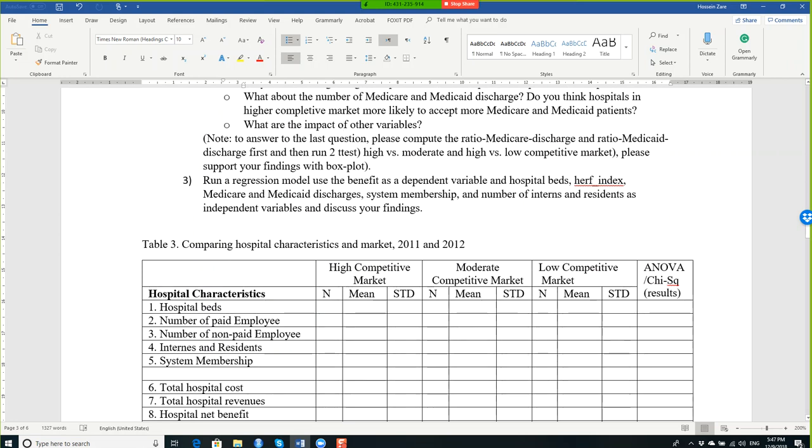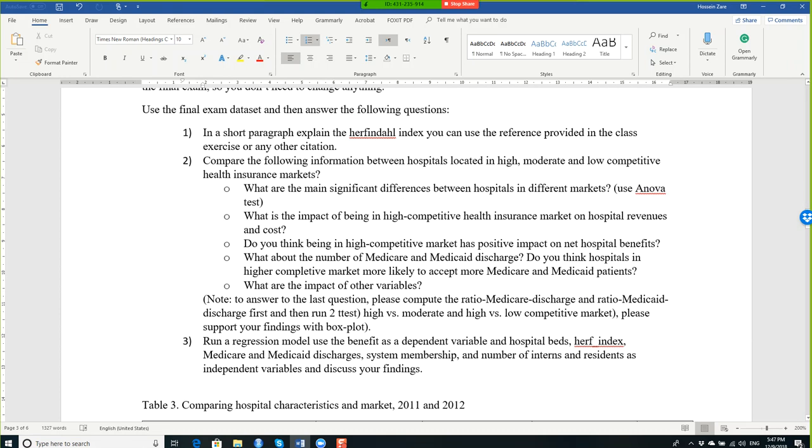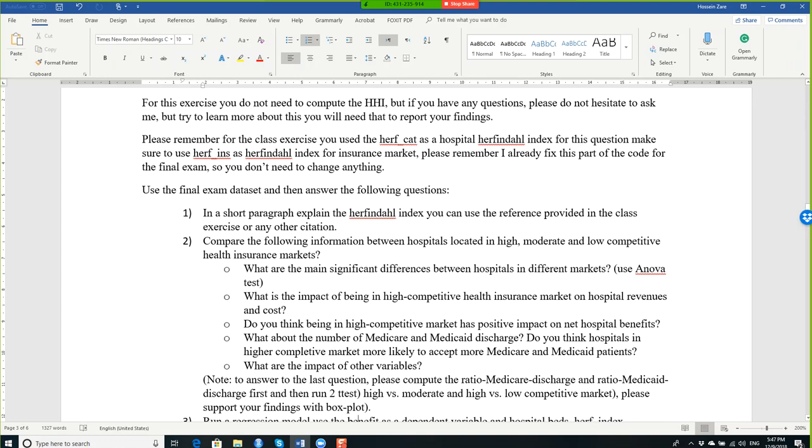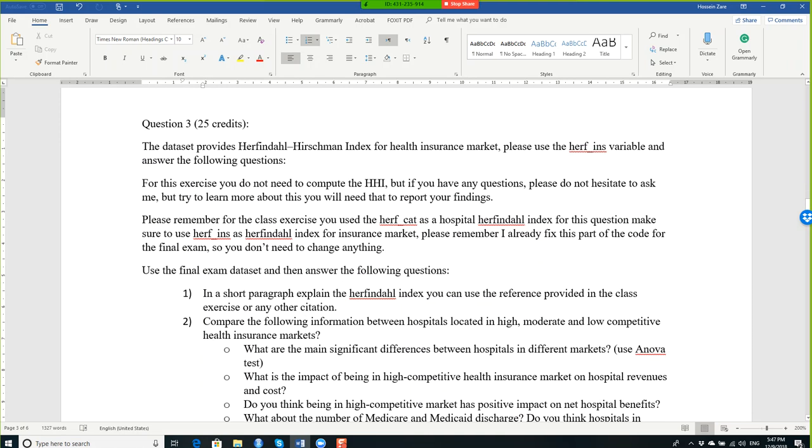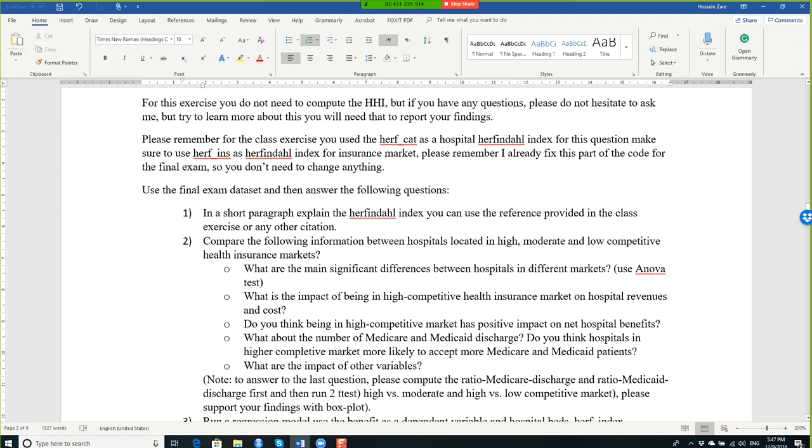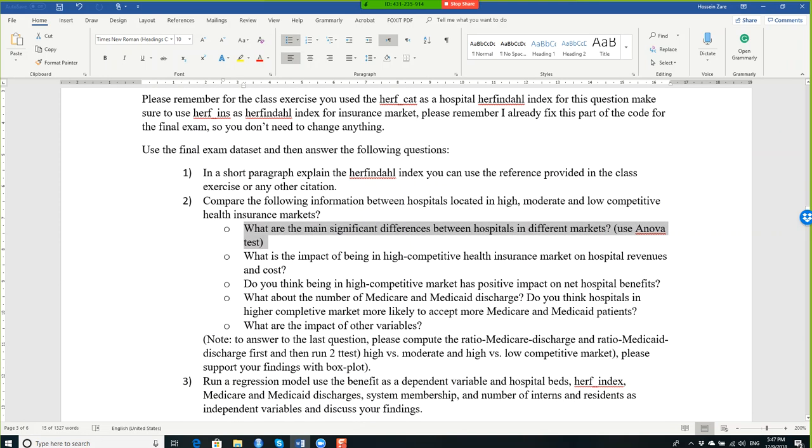We have high competitive, moderate and low competitive markets, and the right test for this is the ANOVA test. First of all, I'd like you to look at the Herfindahl index and define it. I believe in class I shared a link with you to understand more about the Herfindahl index. You can Google it, or you can use that link. Then compare the following information between hospitals located in different markets. What are the main significant differences between hospitals in different markets? This is based on the p-value here. You are just finding that.